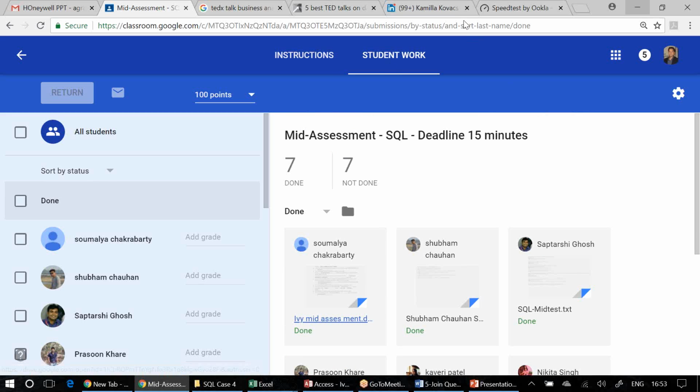Rest of the people who have done, please you can log out. There are only a couple of things remaining now. One is the project, and second is the final assessment. So for the people who have done with mid assessment, only two things are remaining: the final assessment and the final project. The instructions are given in that Google Classroom, not this one, the other one.